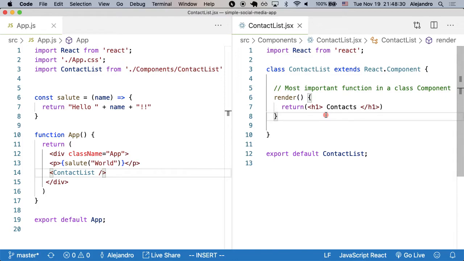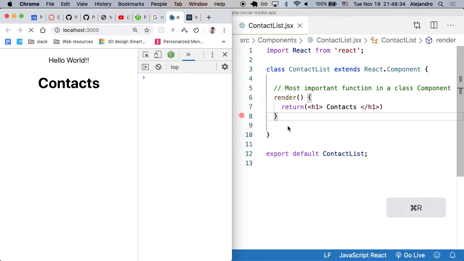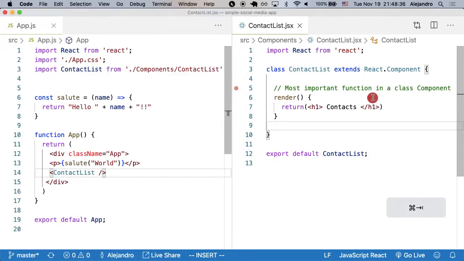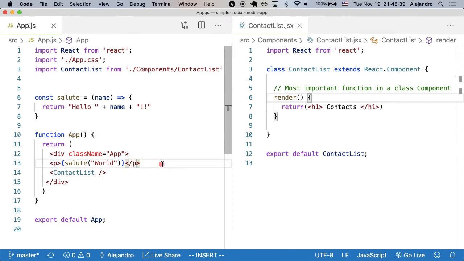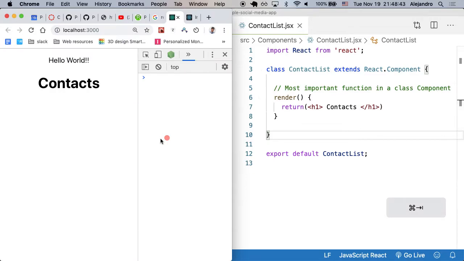So everyone is seeing the contacts on the page? Cool, we have that. Let me remove the hello world. Oh, let's just leave it. Cool. So let's add a little bit more.